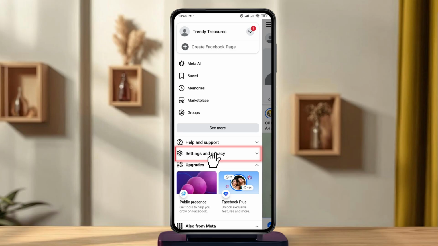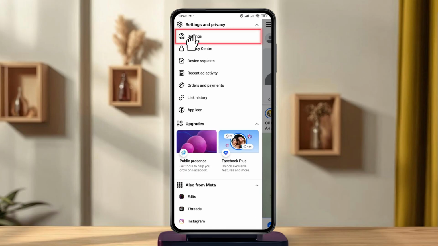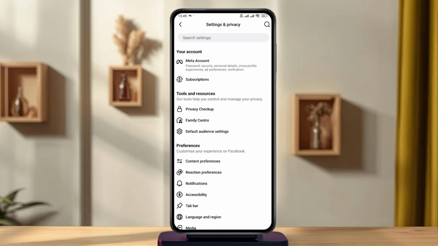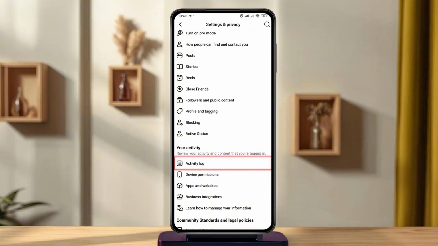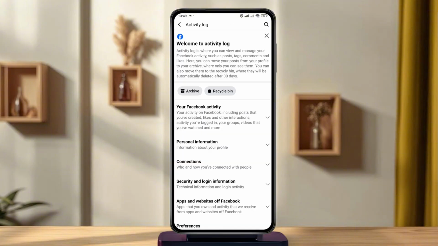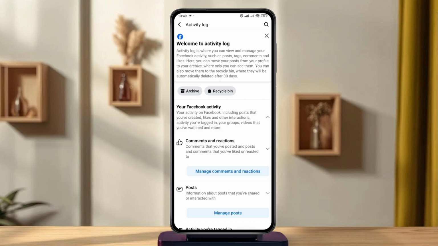Tap Settings and Privacy. Then select Settings. Now scroll down and tap Activity Log. Inside Activity Log, tap Your Facebook Activity. You'll now see different options under your Facebook activity.